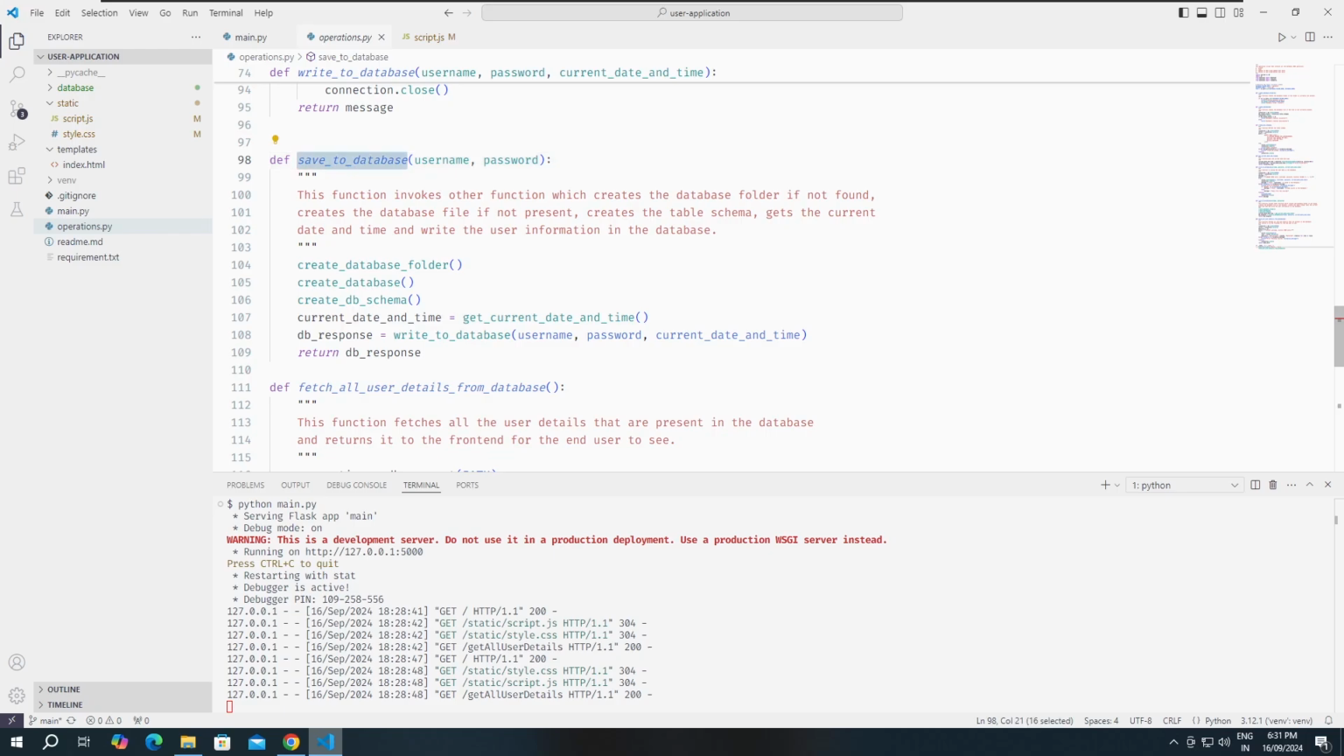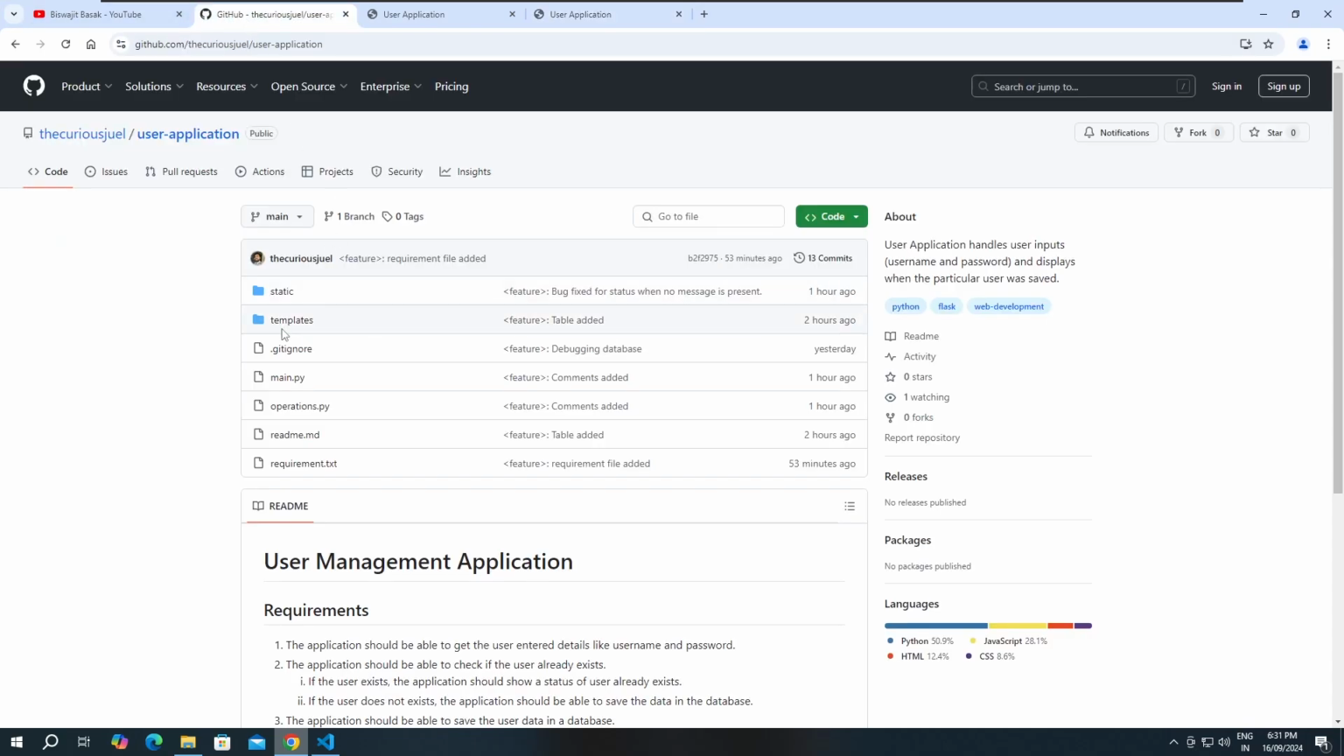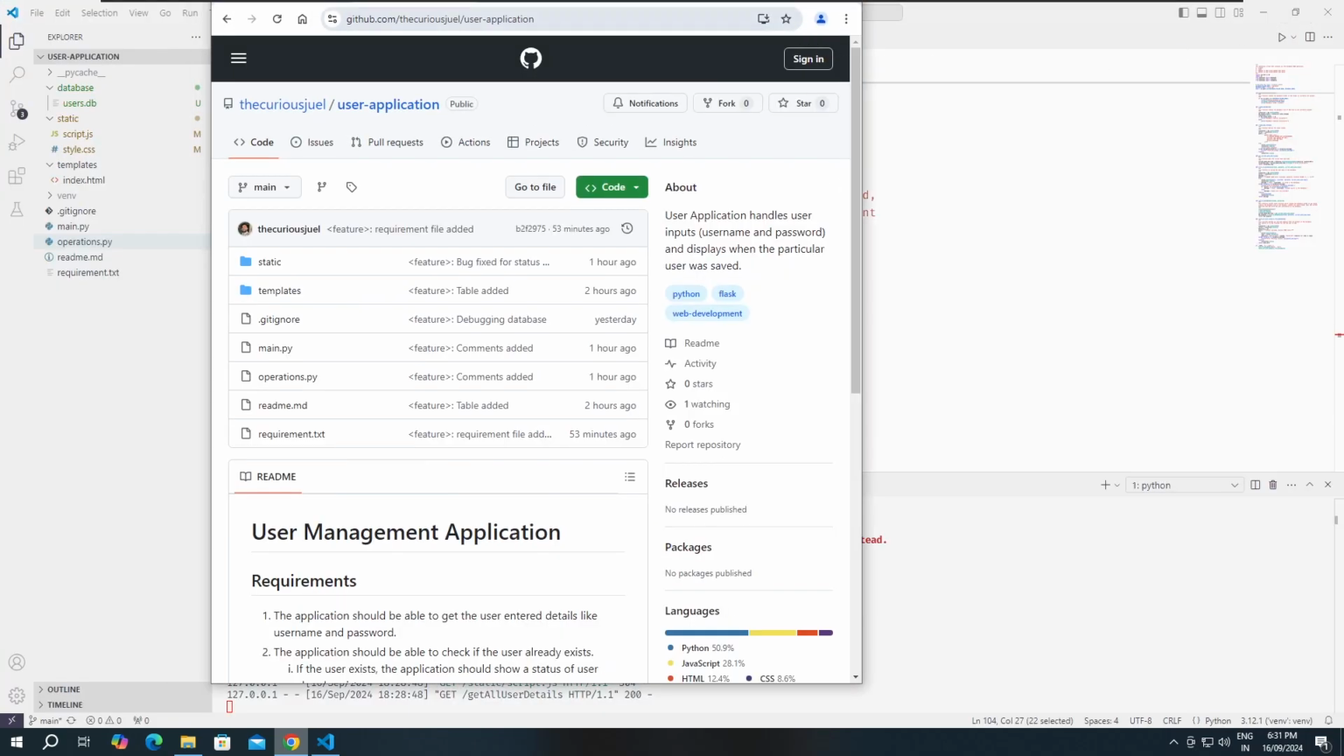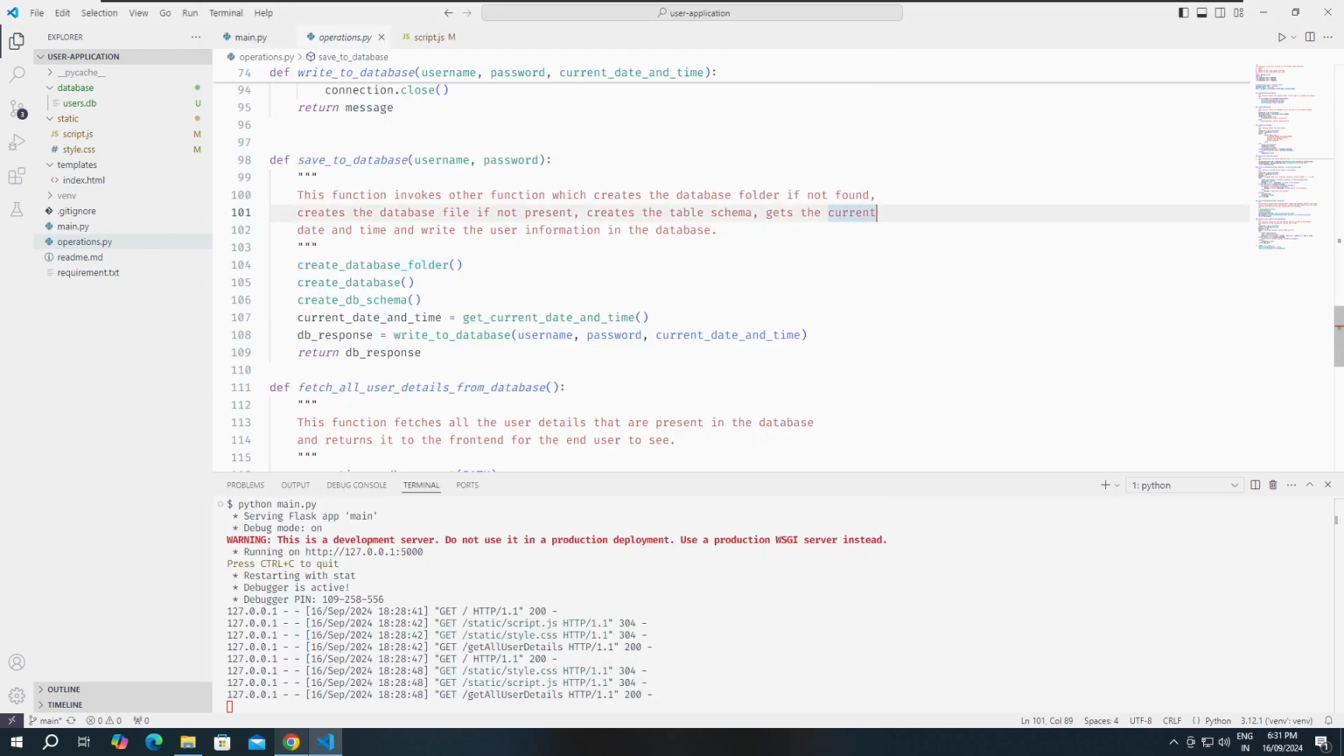So save to database, first of all, what it does is it creates the database folder. This database folder might not be present, right? It is not present actually. If I show you, it is actually not present. There is no database folder over here, right? So what this code is going to do is create a database folder for you.